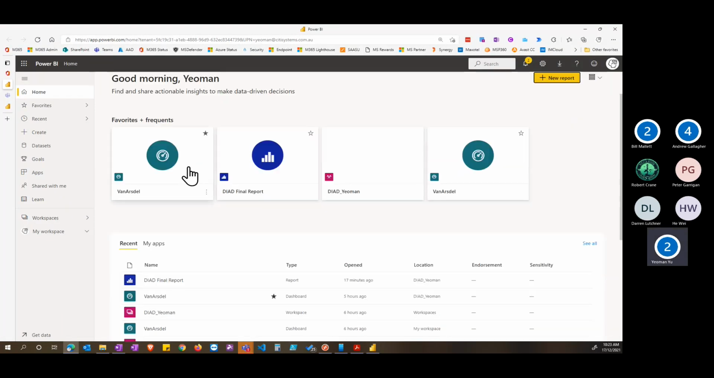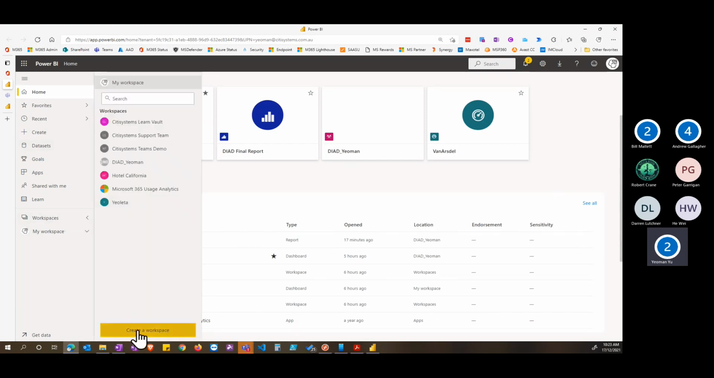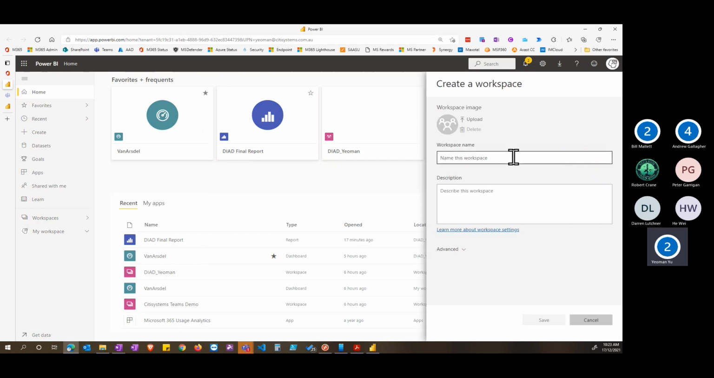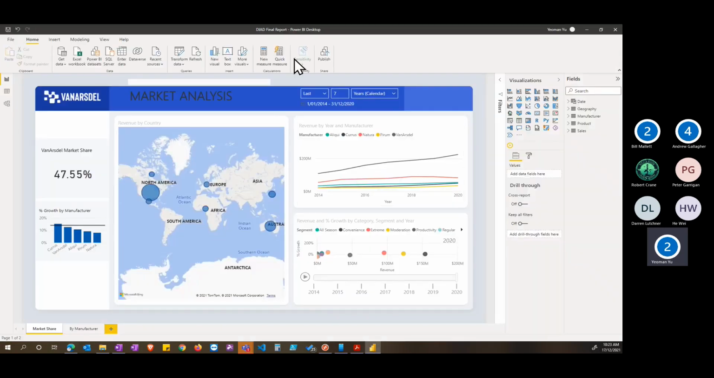In here, we can see the final report that we did. We've got workspaces, and this is where we create whatever workspaces we need, depending on what type of dashboard or sets of dashboards and reports you want to create. I created one called DIAD, but you can just go ahead and create one and call it whatever you want. Because I already created it, this is a very simple wizard. You just create it and it adds to the number of workspaces. So when you go back to your dashboard, you can publish again and publish it to the new workspace that you created.